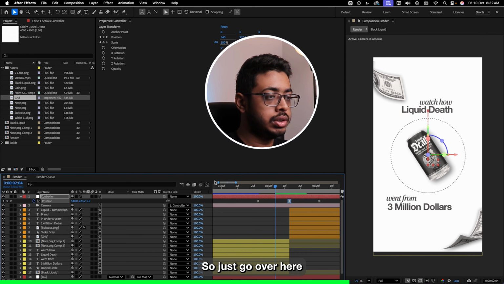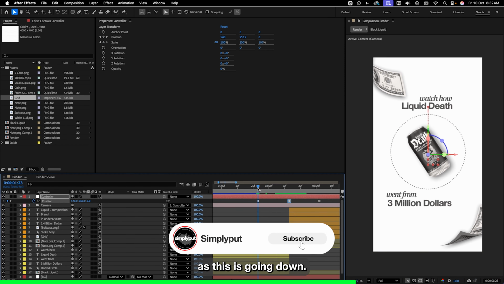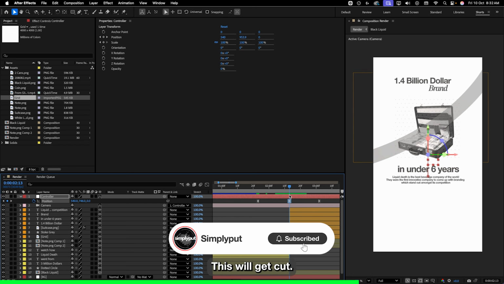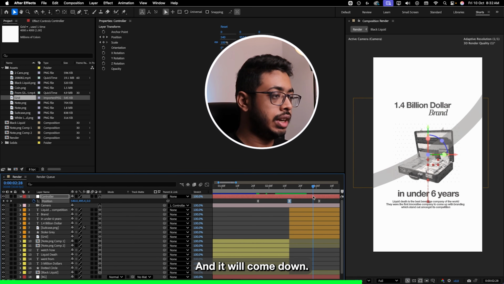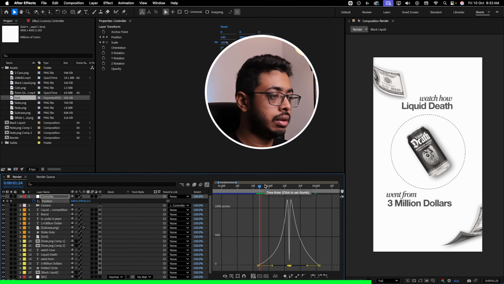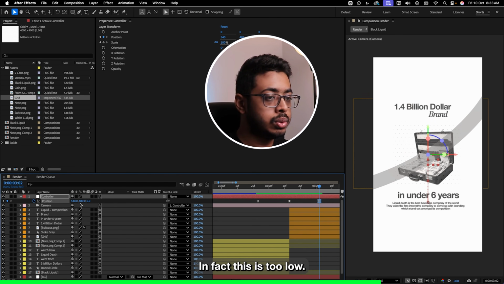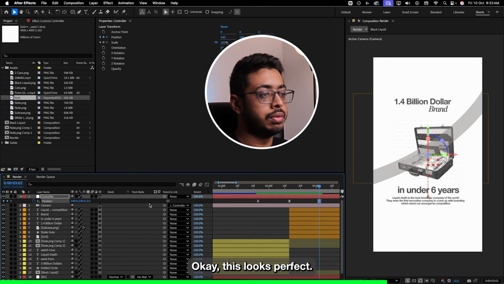Perfect. So just go over here and adjust the graph like this. In the first scene, as this is going down, at the same point, this will get cut and our second scene will start and it will come down. Both these pointers will be very near, such as to create a steep mountain like this. Perfect, right? In fact, this is too low. So I just want it a little in the middle. Okay, this looks perfect.